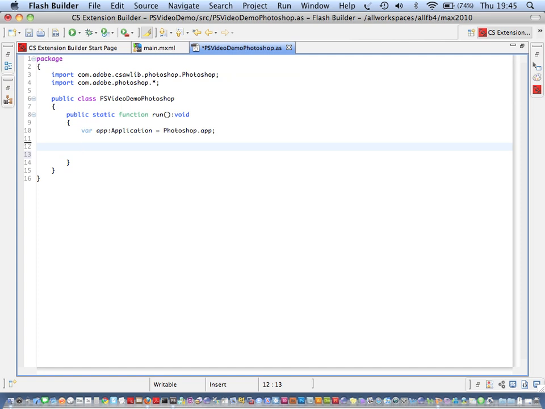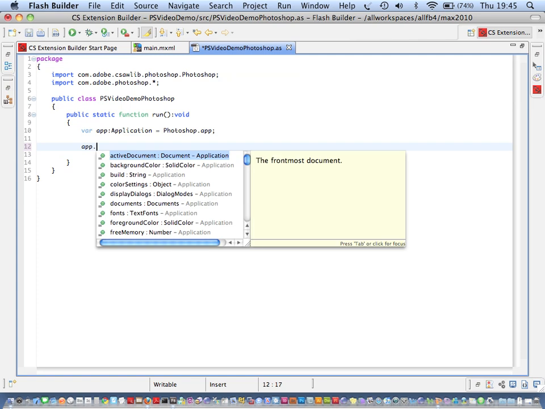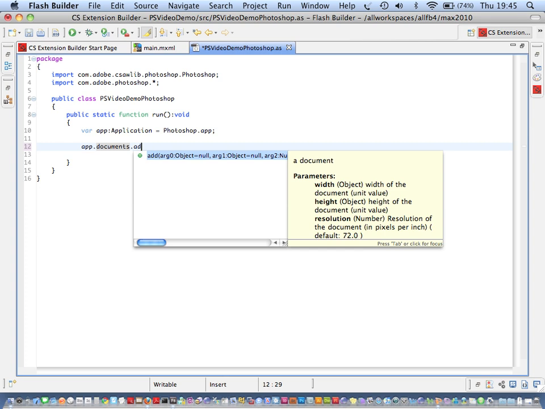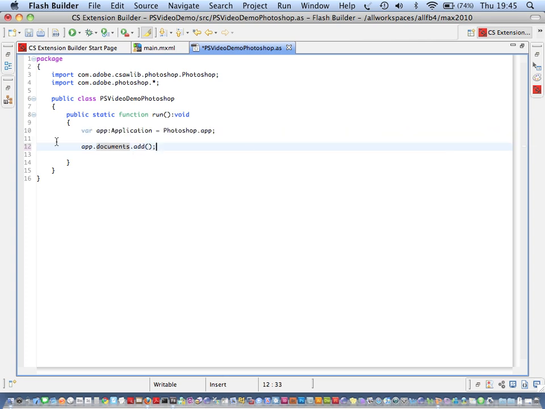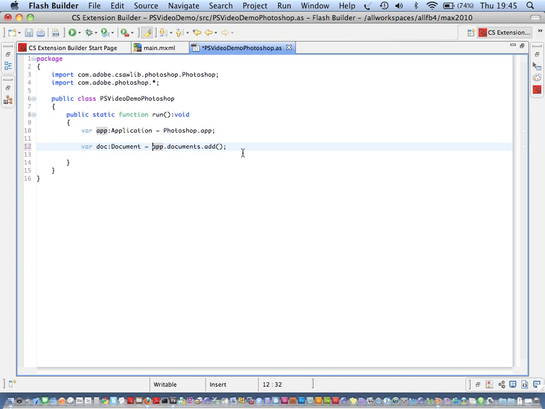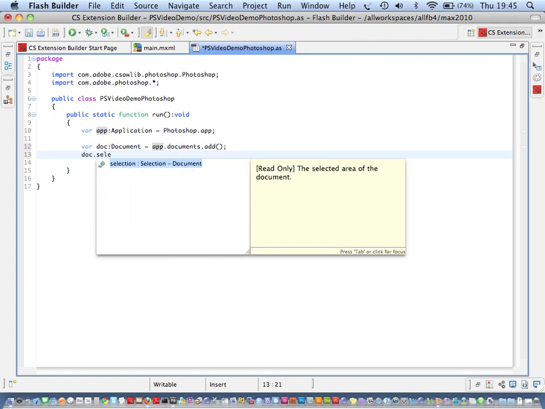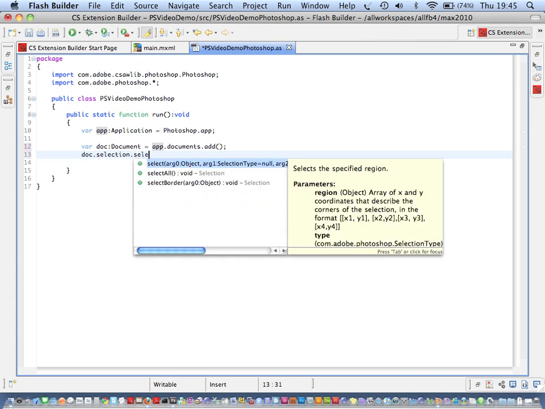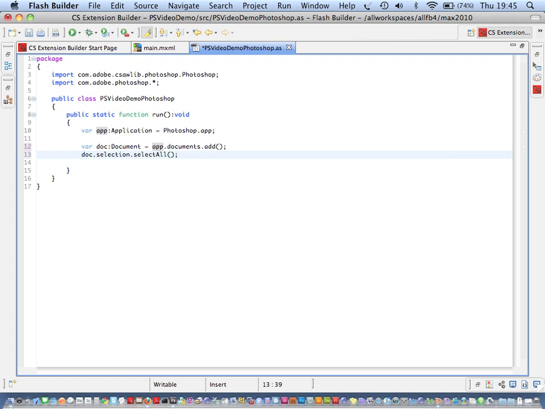Let's suppose we want our extension to add a new document to Photoshop and color that document blue. How do we do that? I'll start writing the code that we need, and you'll see that as I write, I get a load of helpful code hinting, inline ActionScript documentation, and so on, as you'd expect with a product which is built on top of Flash Builder 4.